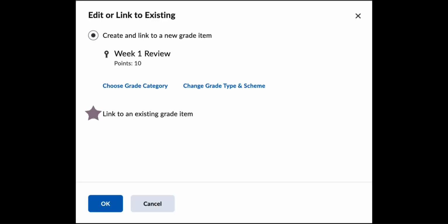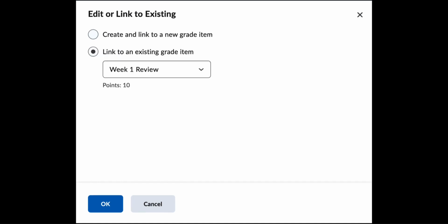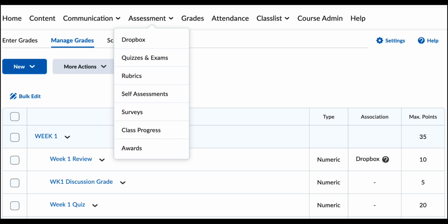Click Link to an existing grade item. Click on the arrow so that you can get the drop-down menu and choose which grade item you would like to link it to. Once you're finished doing that, click OK. Click on the down arrow next to Assessment and then choose Quizzes and Exams from the drop-down menu.